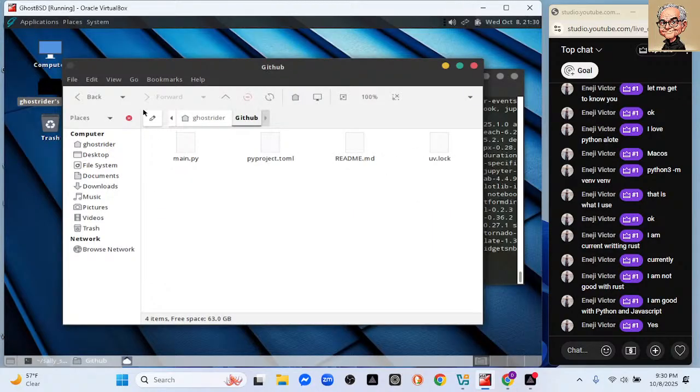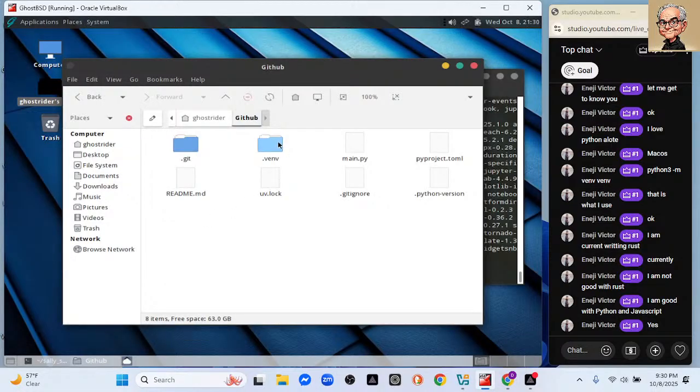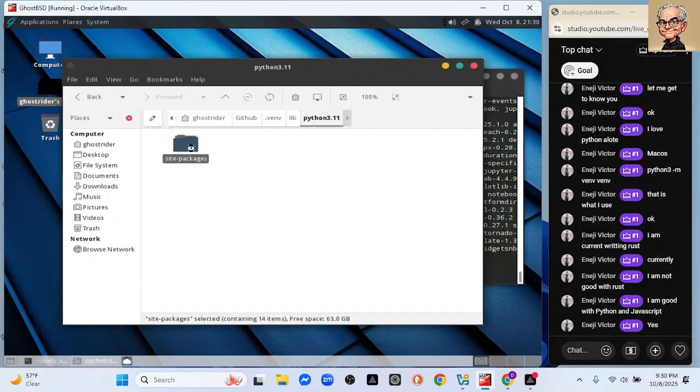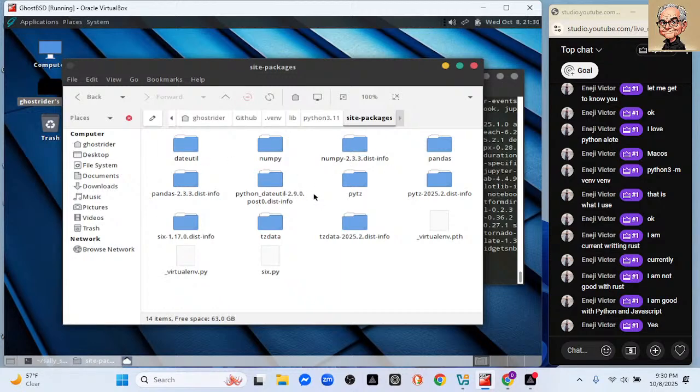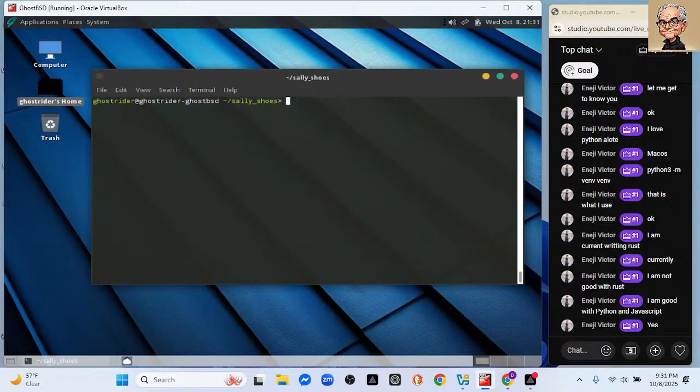Let's get rid of the show hidden files. It creates just like the venv module in Python, it creates a .venv. Click on that. Click on library, and this is where it actually installs your packages in the venv. So where are we here? Let's try installing yfinance.